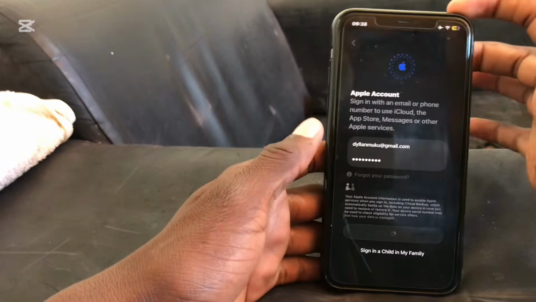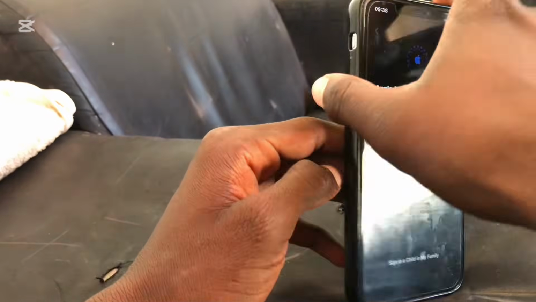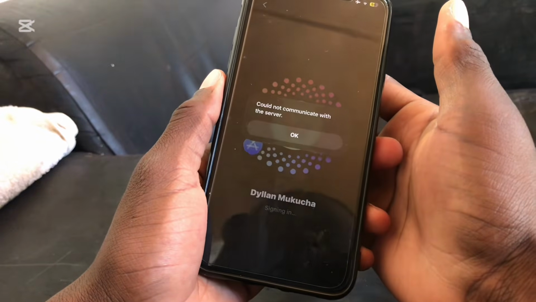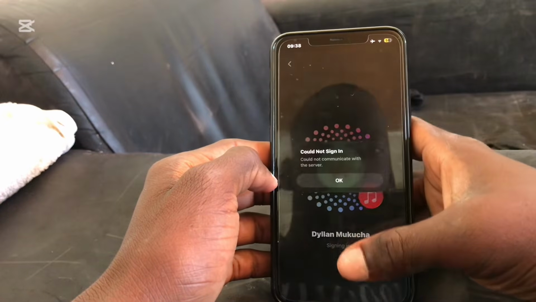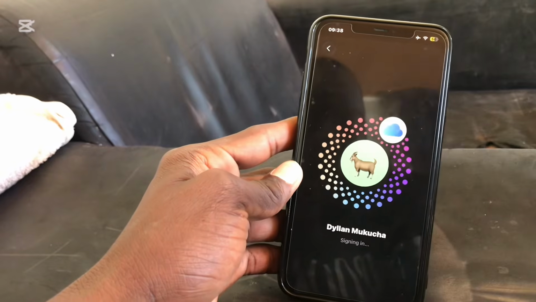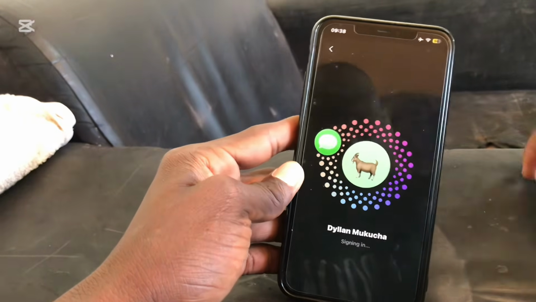Gonna try to sign in. This is a bypassed iPhone 11 Pro Max. So you can see, could not communicate with the server. So what you wanna do is session. I'm not gonna sign in. I'm gonna stay like that.